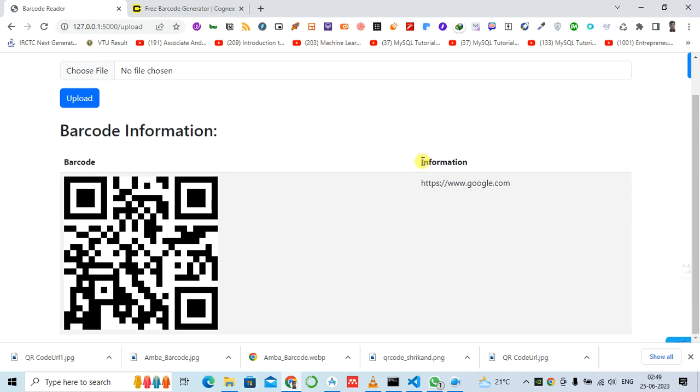Okay, I have created this web application using the Flask framework. Altogether, how the image is processed and how the QR code is generated, I will show you afterwards. First I am explaining how I am generating a QR code, extracting that information, and presenting it in the form of a table. So this is the overall idea about it.